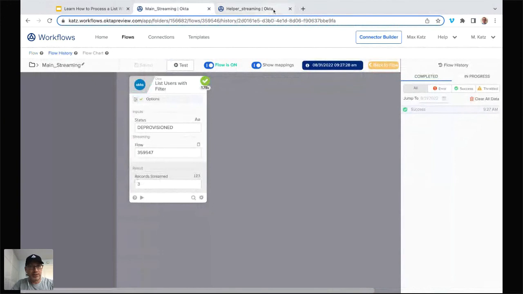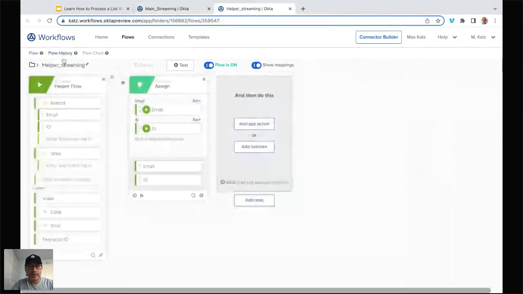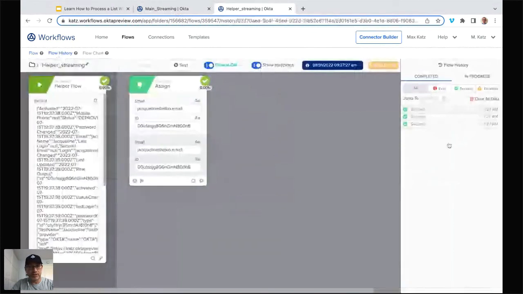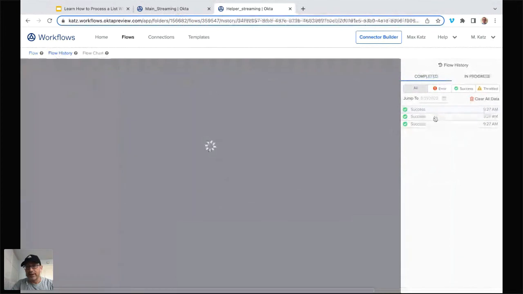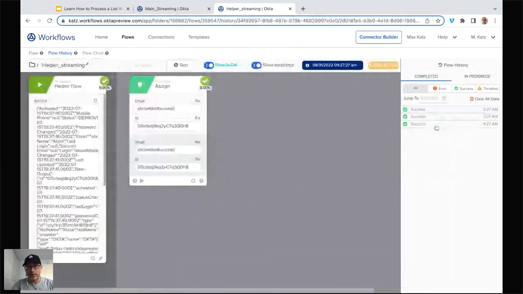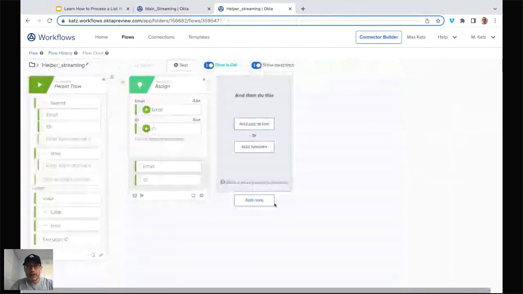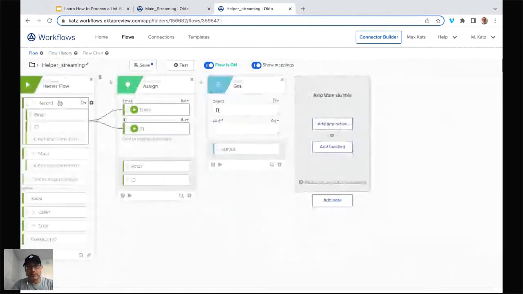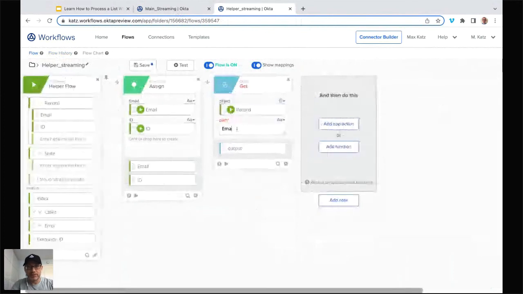Let's go back here, flow history. It works in a very similar way. We've got 3 records here, and we can see that we got the email and the ID. Now, if you wanted to, you can also do what we did before in the previous example, and then just retrieve the email from the record itself. So that's also an option.